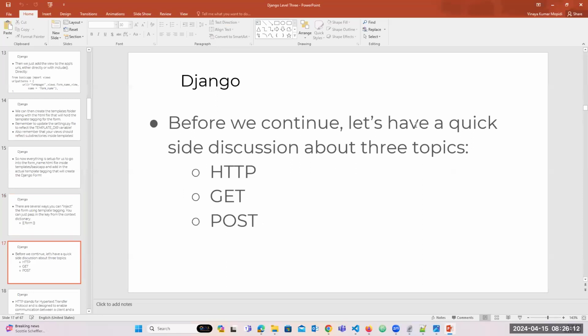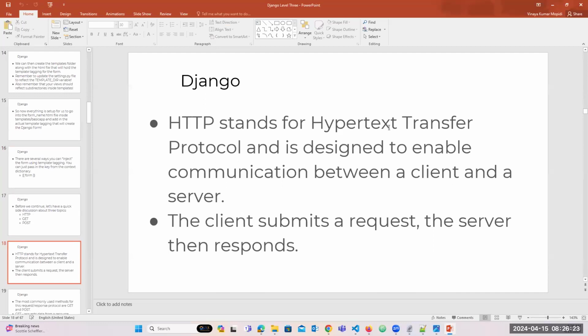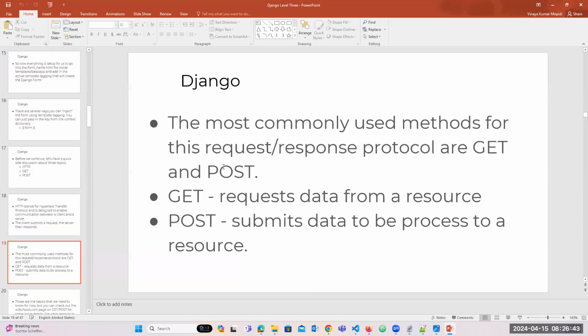This is important. Before we continue, let's have a quick side discussion about three things: HTTP, GET, and POST. HTTP stands for Hypertext Transfer Protocol and is designed to enable communication between a client and a server. The client submits a request, the server gives the response. The most commonly used methods for this request and response protocol are GET and POST. GET is to retrieve, requesting data, and POST is to submit data to be processed. To create, we use POST. To retrieve, we use GET.